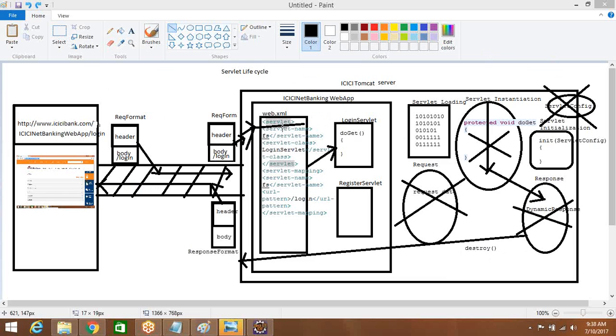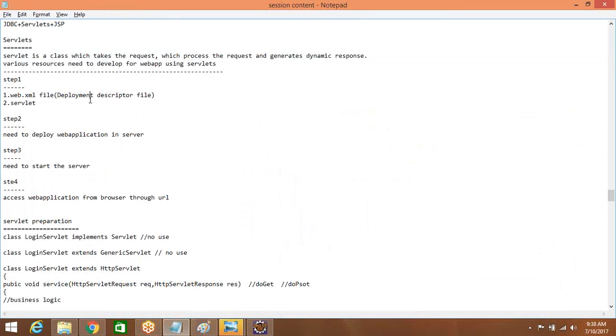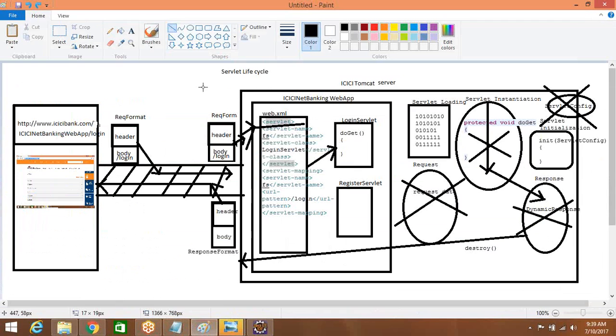And one more point I forgot to tell you. According to these steps, you develop your application and deploy your web application in the server. Whenever you deploy the web application in the server, at that time an object is created, called the Servlet context object. This is a single object for the entire web application. You are deploying the ICICI net banking web app, so for this entire application, this single context object is created by the container, by the server.